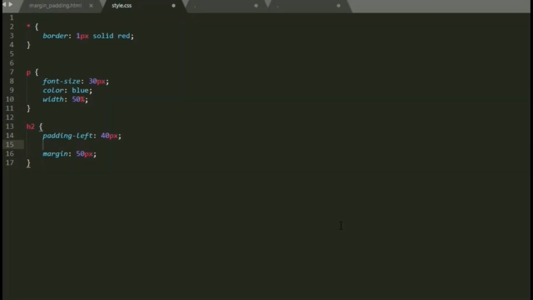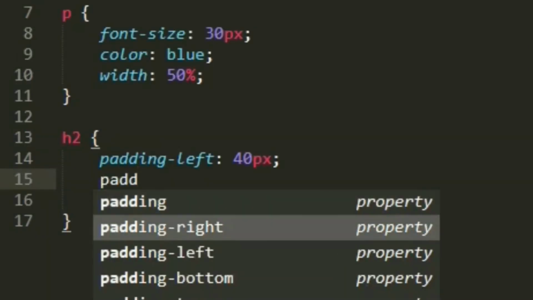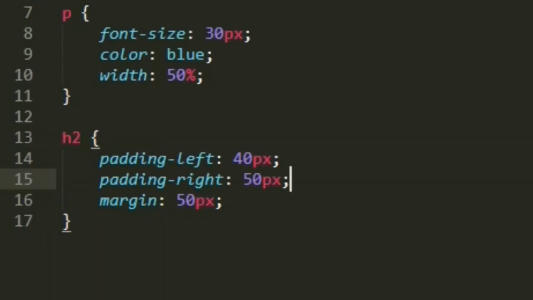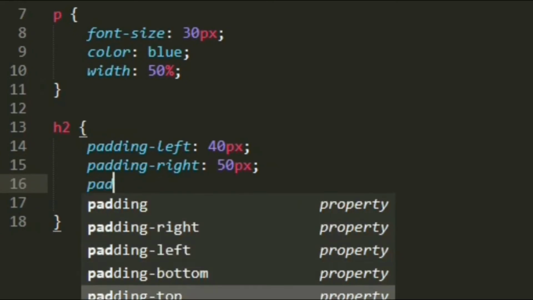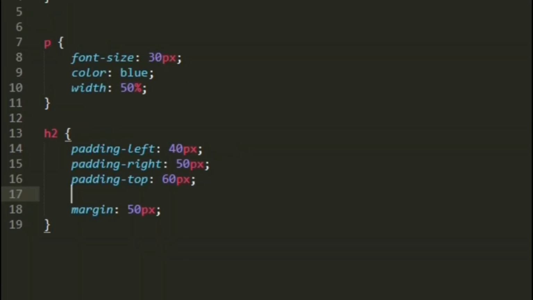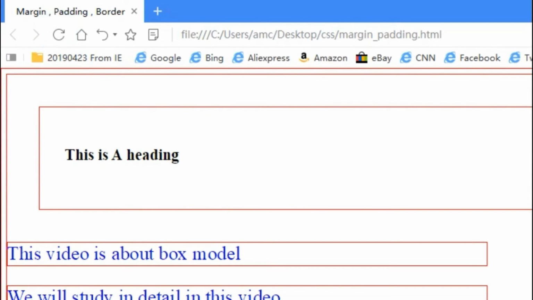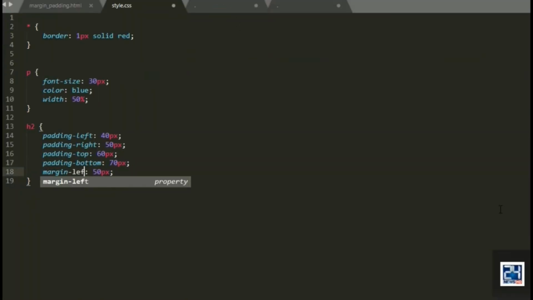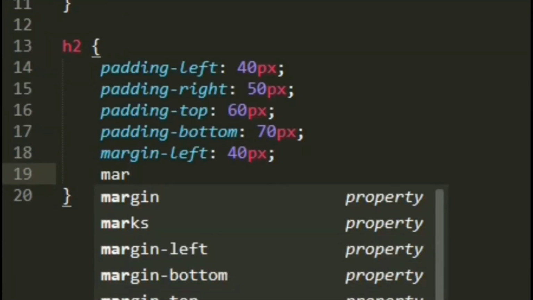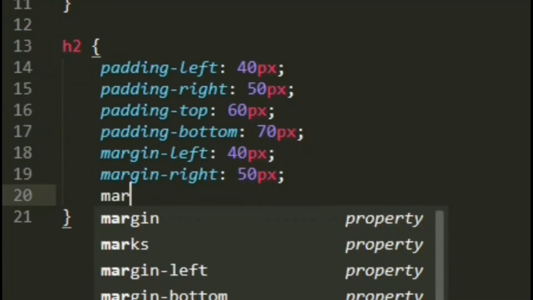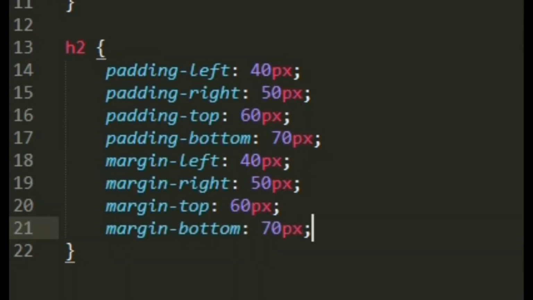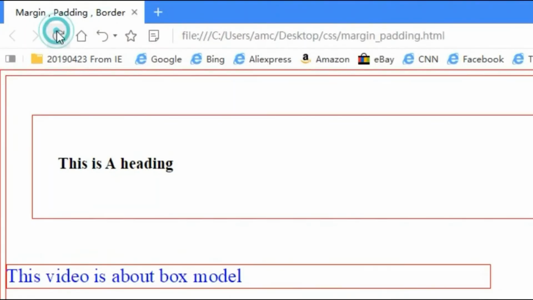In the same way we can add padding right, and let's make it equal to 50 pixels. Then we can add padding top and let's make it 60 pixels. And lastly padding bottom and let's make it 70 pixels. Save it and refresh the browser. So now we have different values for different sides. This is same for margin as well. We can add margin left, margin right, margin top and margin bottom. Save it and refresh the browser. You can see the different values for different sides of margin also.